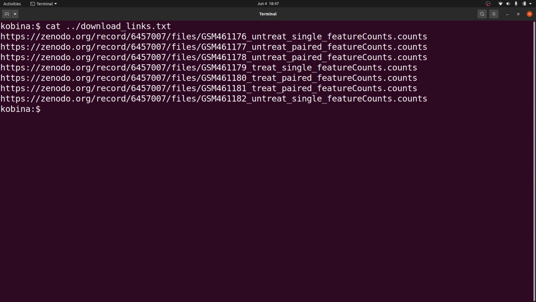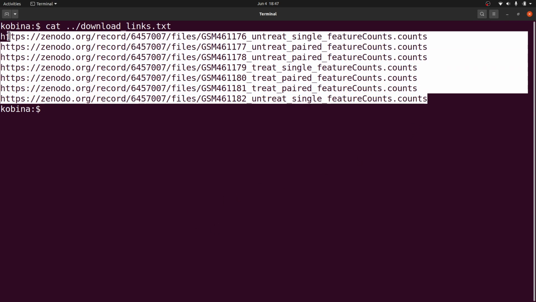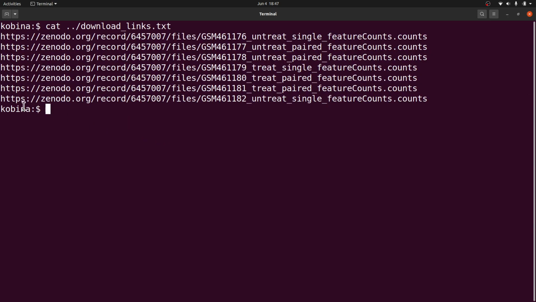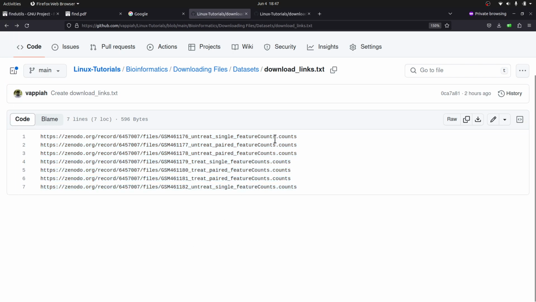In this tutorial, I am going to show you how to download multiple files when using a Linux system. So we are going to use these links. These links have all been stored in a single file, and it can be found on this GitHub repo. I will leave the link to this page in the description box. All right, so let's continue.